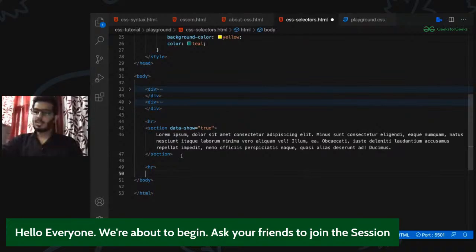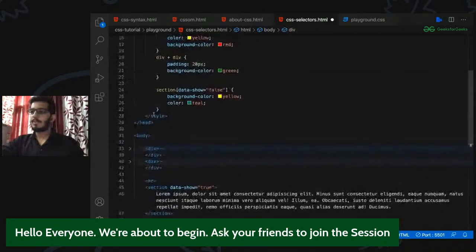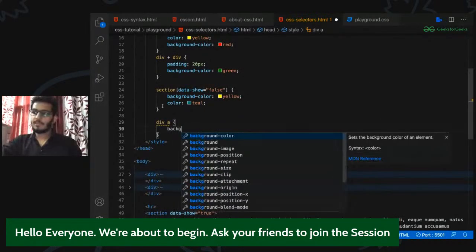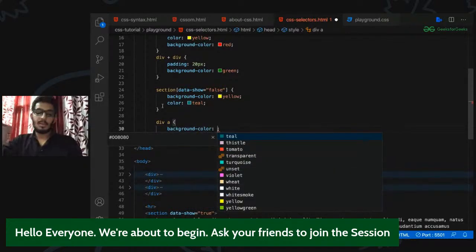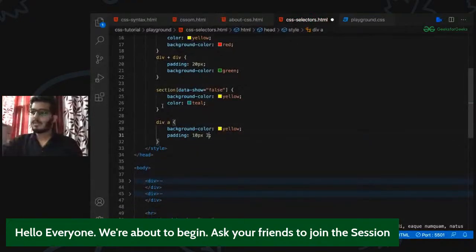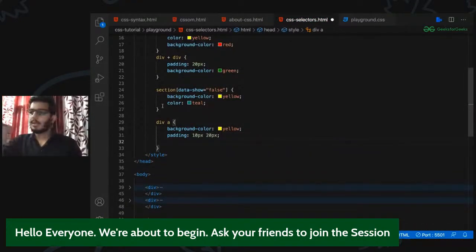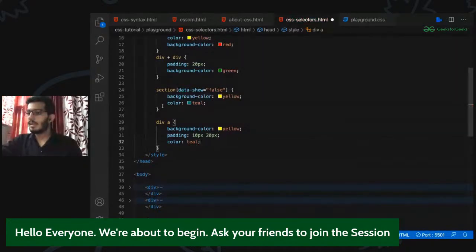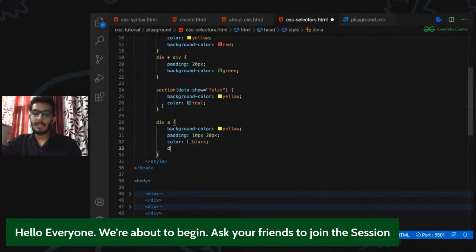Okay, so we have a div tag which contains my link. Let's say I have a div tag which contains an anchor tag, and the anchor tag has a background color of yellow and padding of maybe 10 pixels, 20 pixels, and a color of teal, and okay, let's go with the black color. Right, and display inline-block.